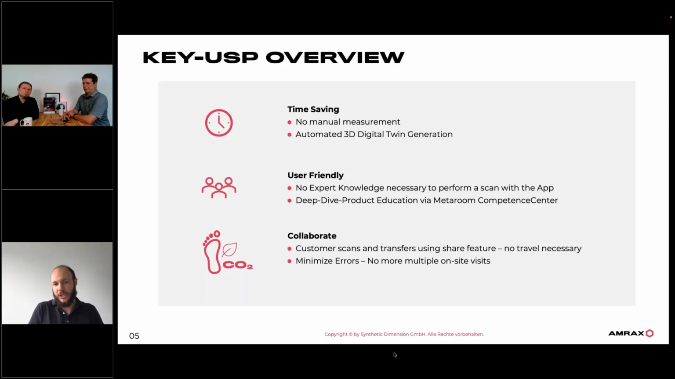And we want to enable collaboration. So we also have a share function where users or customers can share their scans with other users. And we want to minimize errors in the end-to-end workflow, so that no one needs to go back because, for example, one measurement was wrong, and you need to go back on site and redo all the measurements. We try to minimize these errors in the whole workflow.